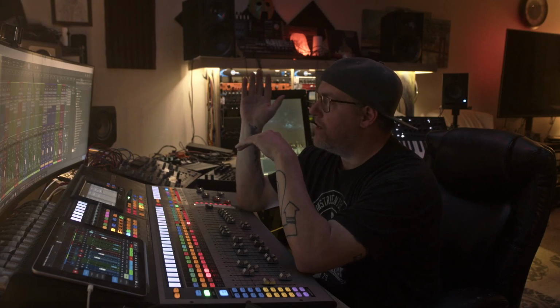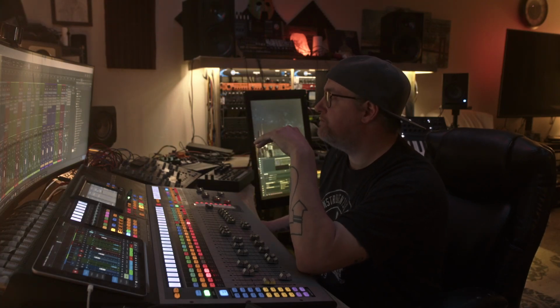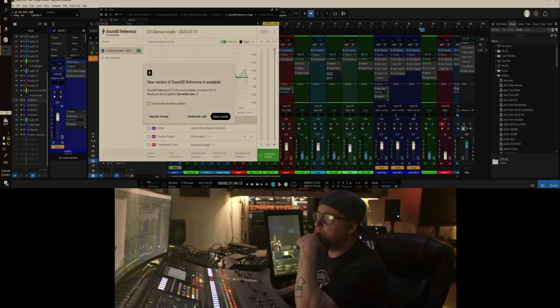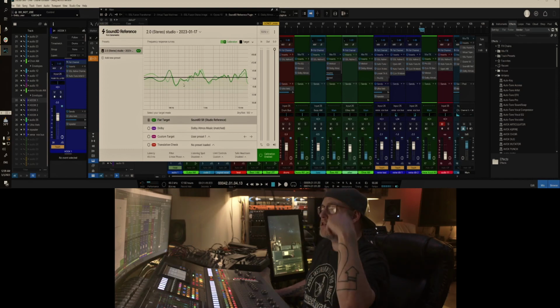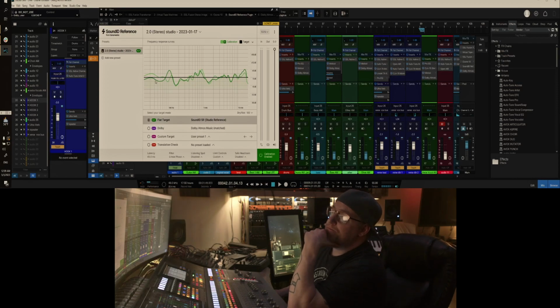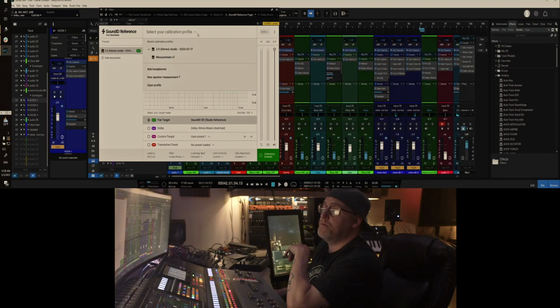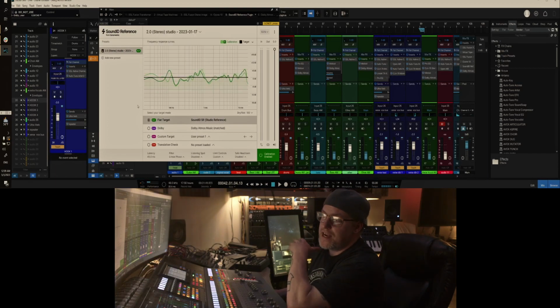I use it, if you look right here, I'll pull it up. So this is the sound reference. This is what my room looks like after acoustic treatment. And this is actually the stereo version of this. I do have an Atmos calibration as well, but I'm not sure where it is, but I already saved all that information and then put it in here.